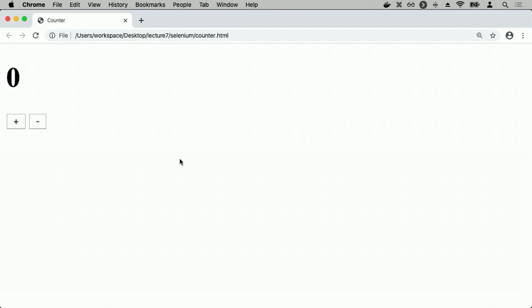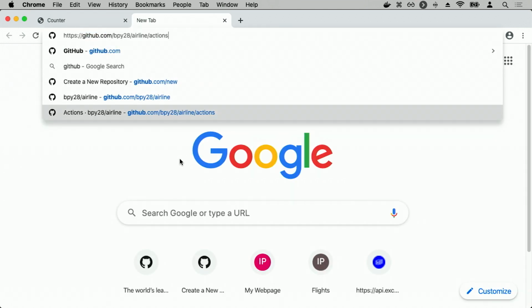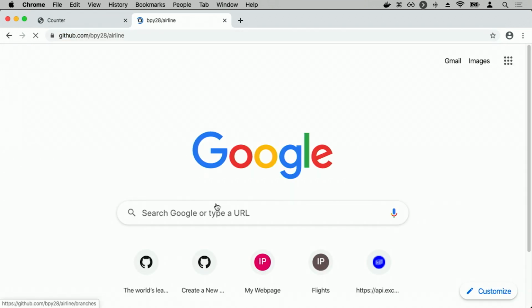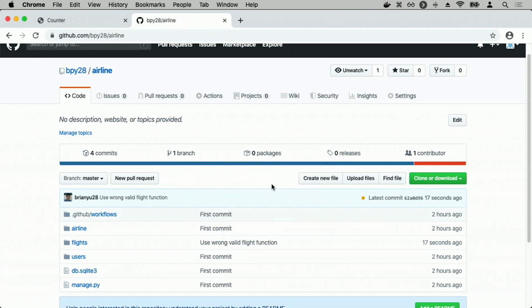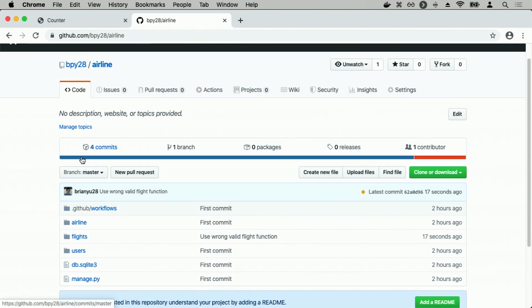And now if I go ahead and go to GitHub, and I go to my airline repository, what you'll notice is that we've mostly been dealing with this code tab, but GitHub gives us other tabs as well that are quite useful as you begin to think about working on a project in larger teams.